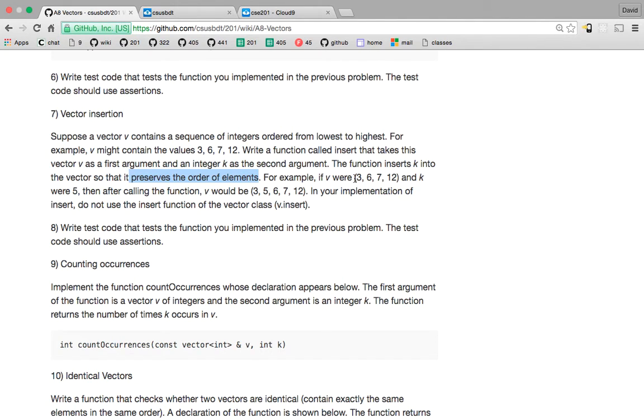Here's an example. Let's suppose that v was 3, 6, 7, and 12, and that k is 5. After calling the insert function, v would be 3, 5, 6, 7, and 12. In other words, we'd put the 5 in the right place to keep it sorted. One of the benefits of keeping things sorted is that the lookup time is very fast. It's log n lookup time. So that would be one reason to keep the list sorted, because a search is very fast.